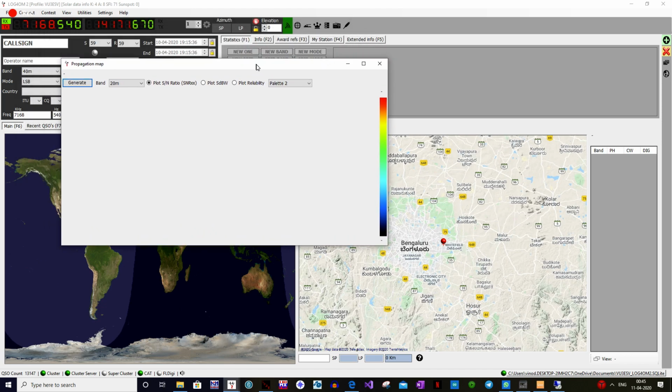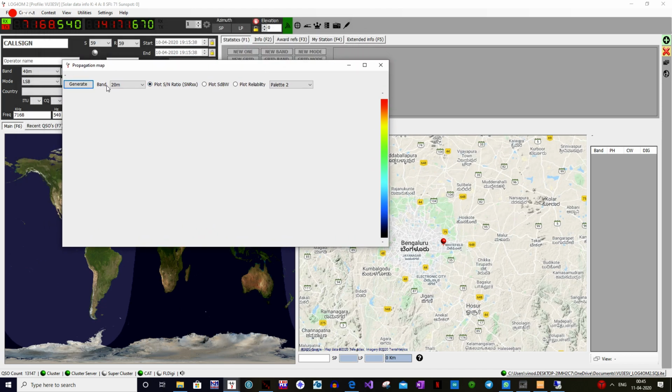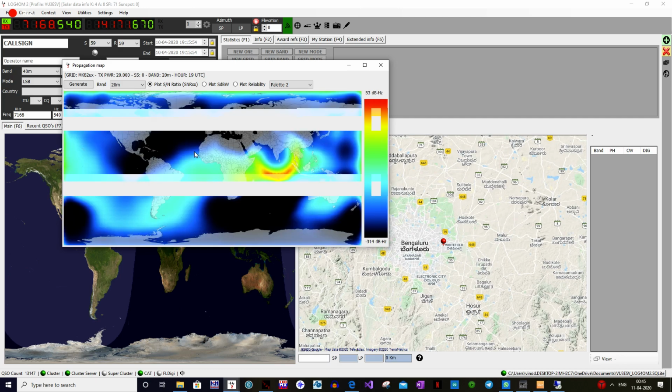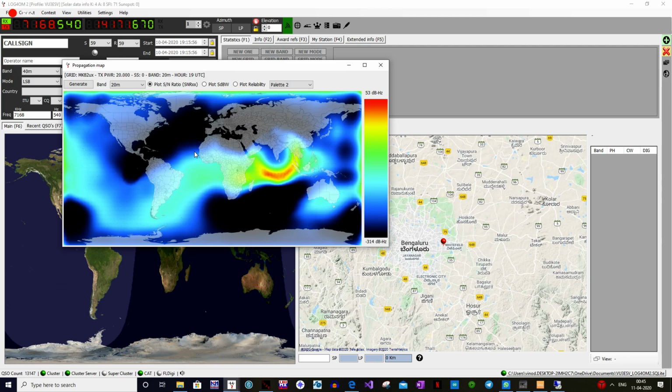At this part I have already explained propagation for a particular band. If I go to 20 meter and say generate, yeah, so this area is pretty much active. Maybe my interpretation is wrong, but I'm not relying on this data.